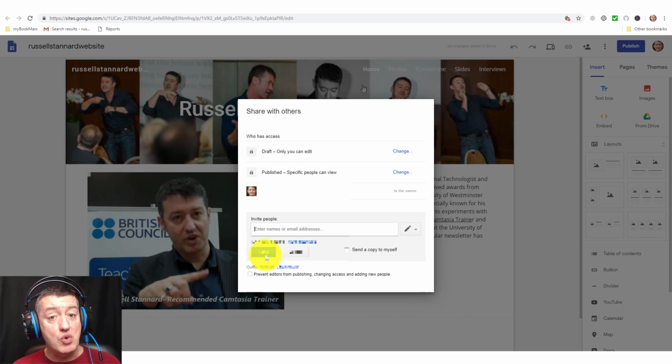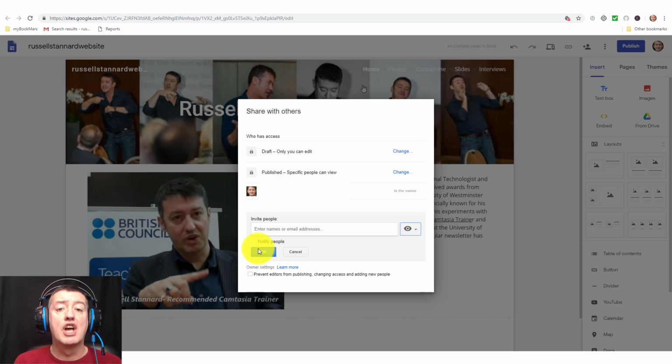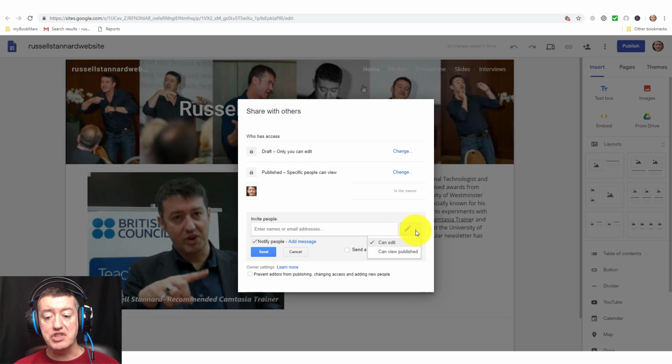But you actually have two options. You can invite other people to view your site. So if I wrote in an email address now and I chose view and then clicked on OK, they could only view the site, but they couldn't edit it. If I was a student and I perhaps wanted two or three of my friends or colleagues to work together with me, well, I could put their email addresses in here, but I would choose that they can edit.